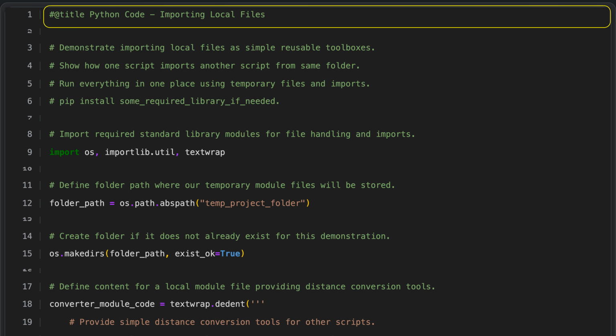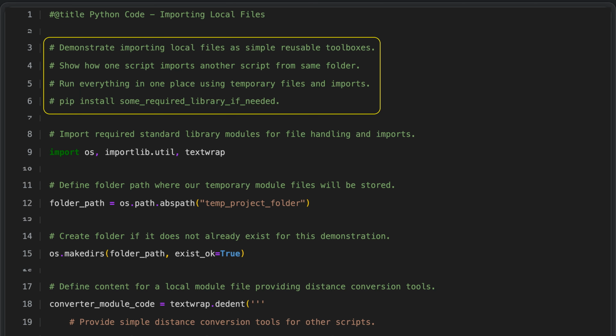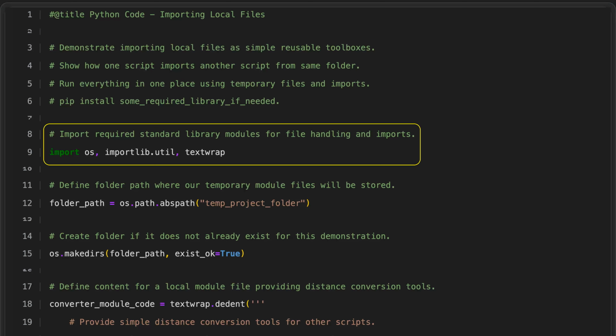Python code. Importing local files. This section explains how to treat local files as simple reusable toolboxes by importing one script from another script in the same folder. It shows how to run everything from a single place by using temporary files together with imports, so code can be organized and reused more easily. It also notes that you may need to install required libraries with the standard package manager before running the code.